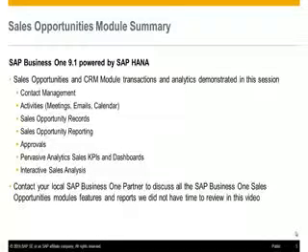We also saw how the power of SAP Analytics can be tailored and put to use by end users to facilitate their daily sales activities.